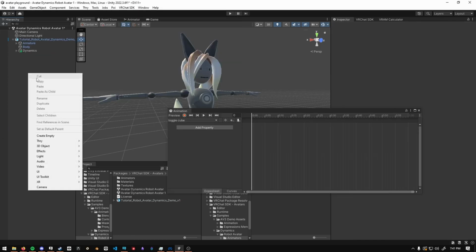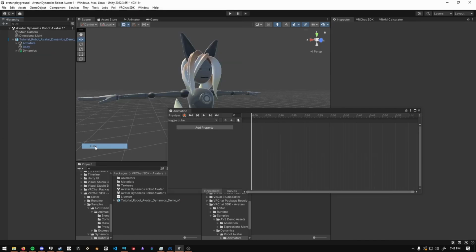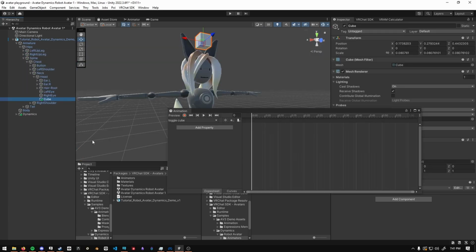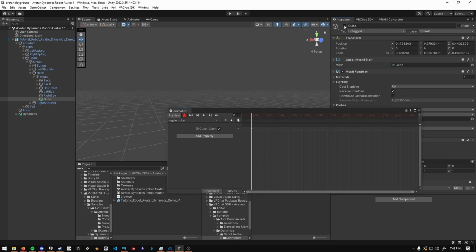Next, I'm going to add the object I want to toggle. In this case, I'm going to do a cube. I'm also going to attach it to the head. Next, with the cube selected, I'm going to turn off the cube. Press the record button on the animation, enable the cube, and then disable the record button. Now we have an animation that turns on the cube.